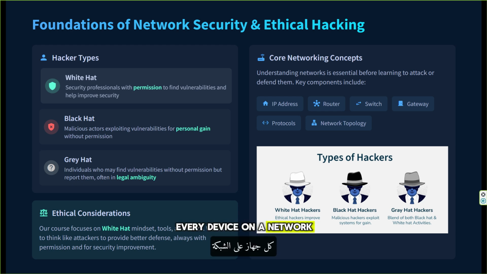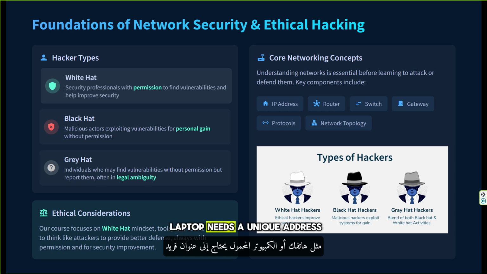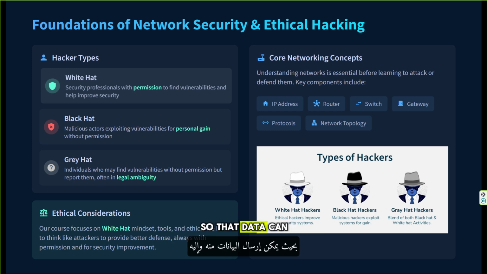Every device on a network, like your phone or laptop, needs a unique address so that data can be sent to and from it. This is called an IP address. Second, the router. This is like the post office. The router is the central hub of your local network. Its job is to direct traffic.